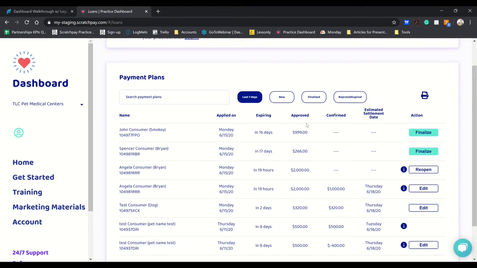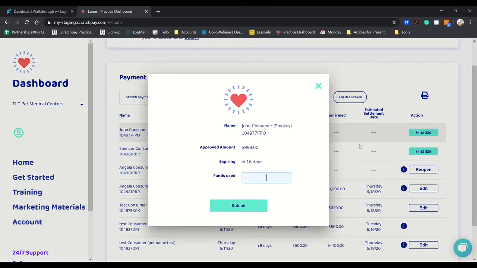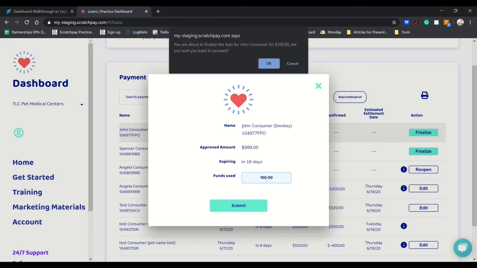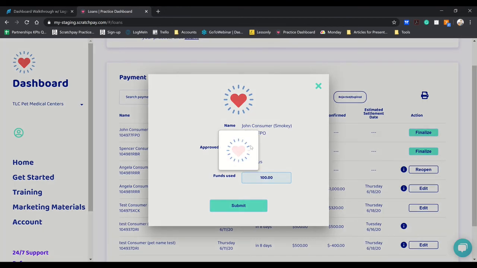For a new plan, when you go to finalize it, you would click the Finalize button to the right. When you get this pop-up, we're asking for the amount that they wish to apply to their payment plan. That can be any number between $0 and the amount that they have available. Once you've confirmed that amount, and typically this will be the invoice total, that is going to initiate that direct deposit transfer to the practice's bank account that you've linked.